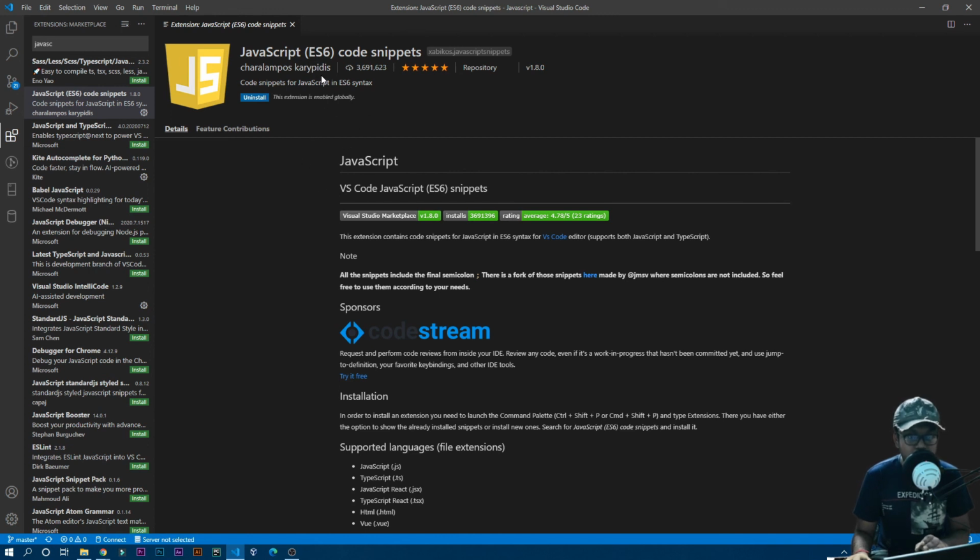So these are the three plugins, or you can say extensions, which you need to install before starting with JavaScript. Okay.